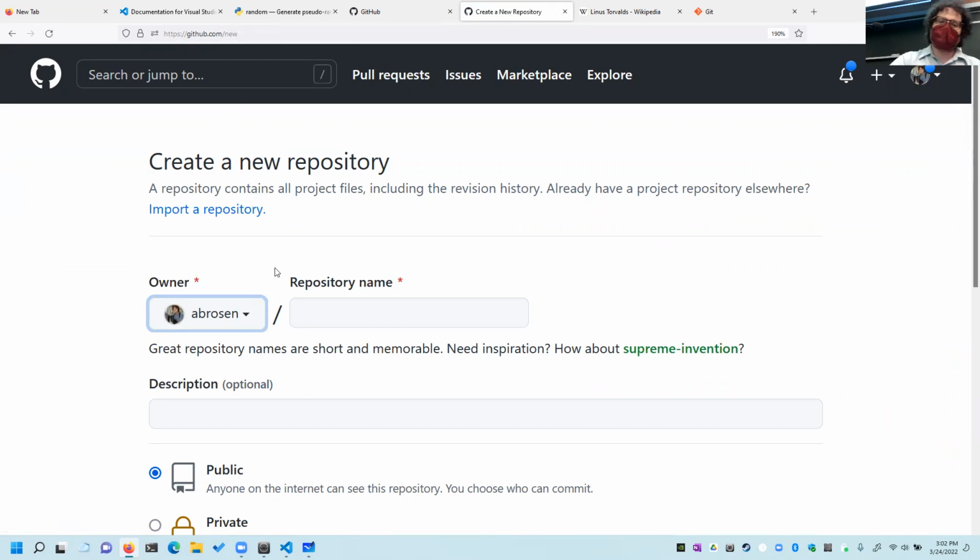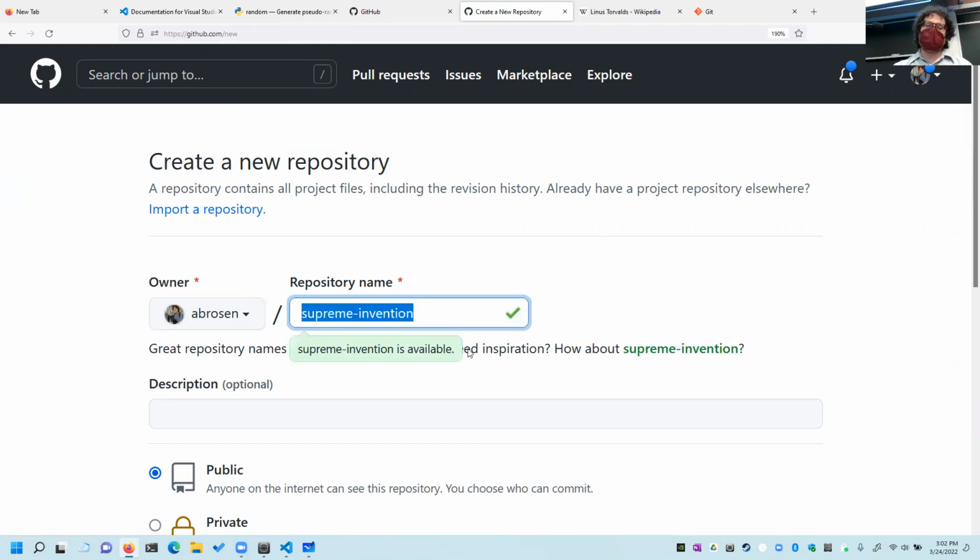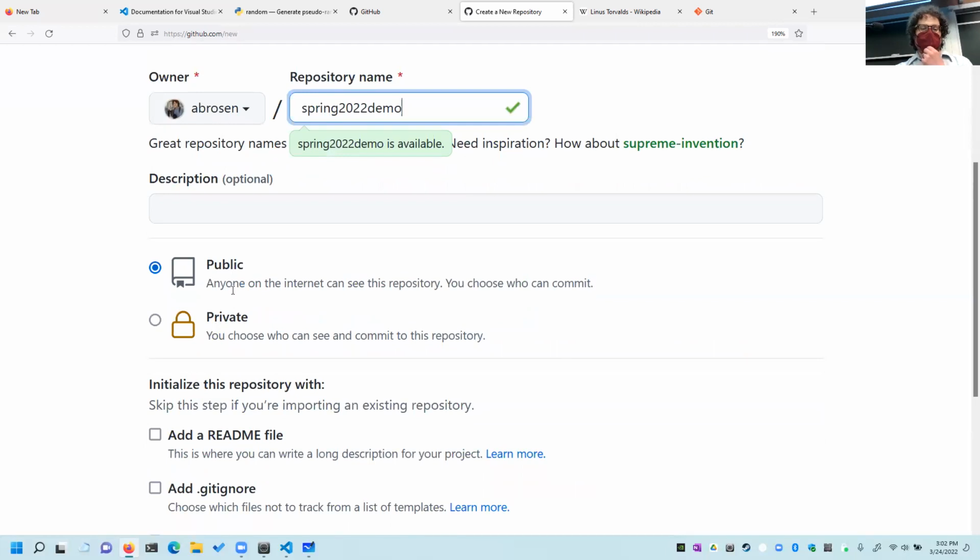Okay. Give it a name. If you don't have one, they'll suggest it for you. It just needs to be unique for your repository, right? For your account. So you can have the same project name as somebody else's stuff, as long as it's yours. Okay, so let's go and call it Spring 2022 demo. Okay, it's public, meaning everybody can see it.